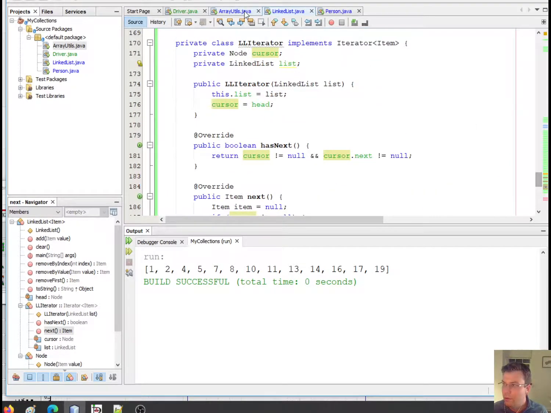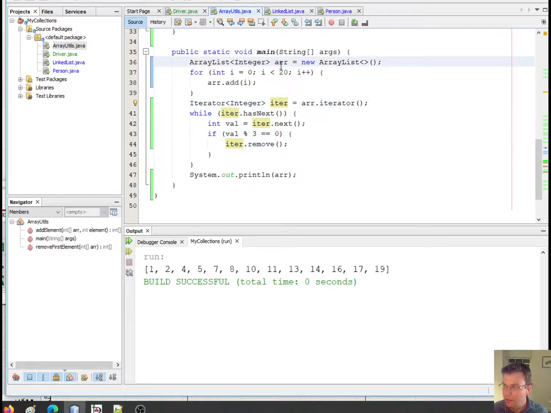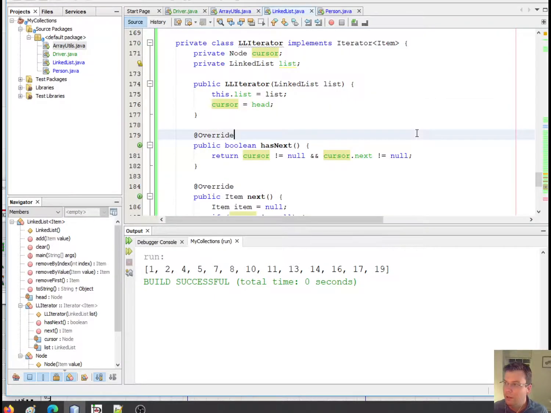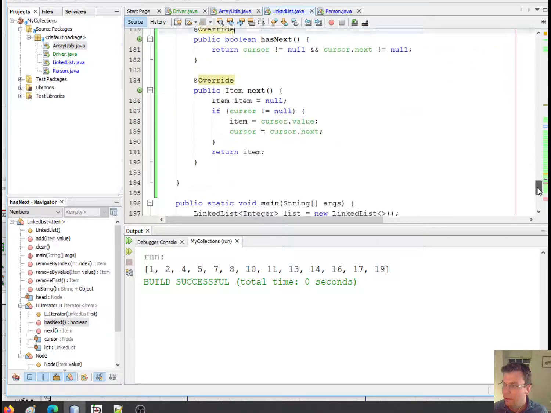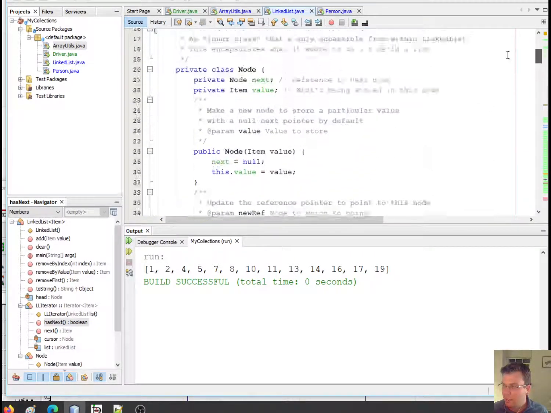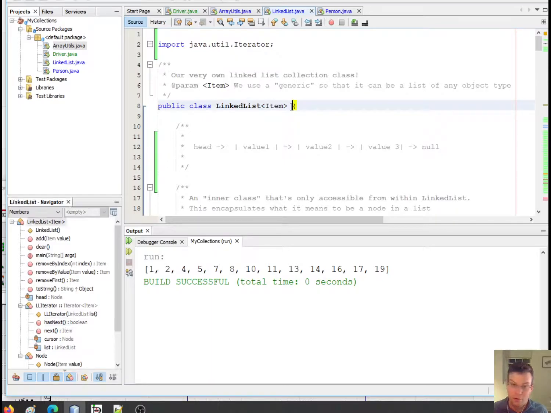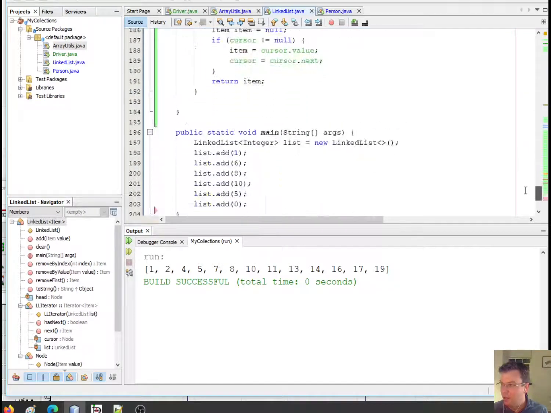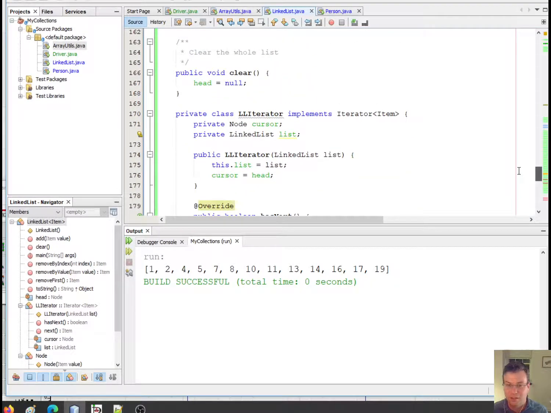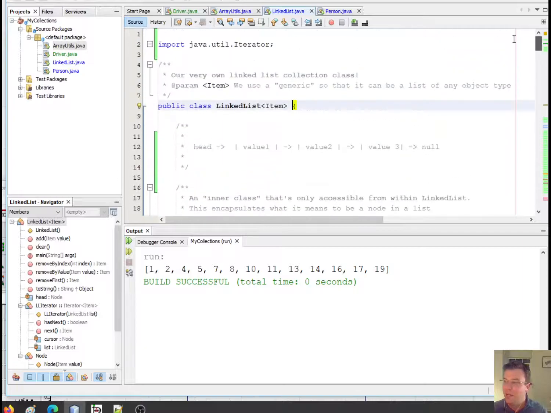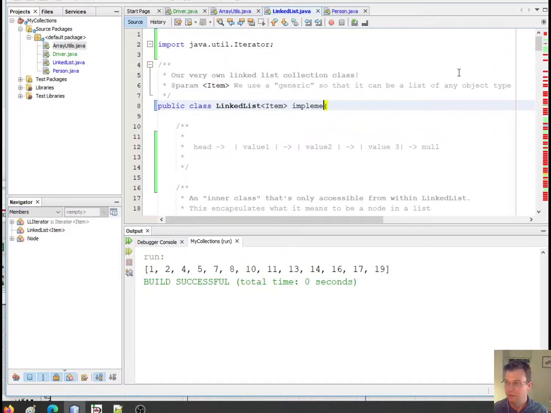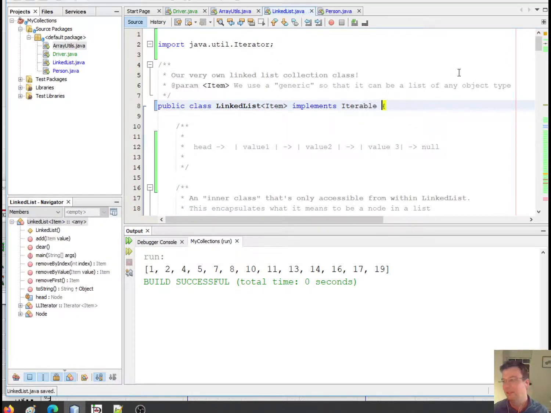Okay, but now notice back when I was in the array list, I actually had to generate a new cursor that started at the beginning by calling this method called iterator. So actually the class where I want to use the iterator on has to implement another interface, which is called iterable. So we made an iterator which implemented the iterator interface, and so that's the cursor. But now, in order to use the cursor, we need to implement another interface called iterable.